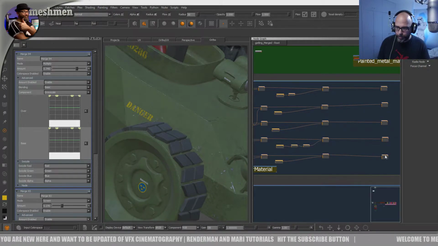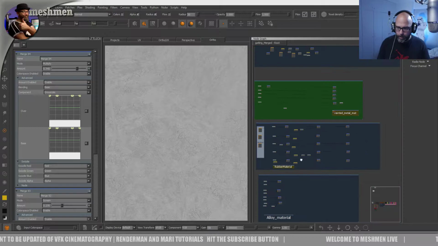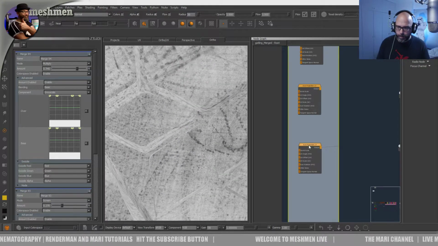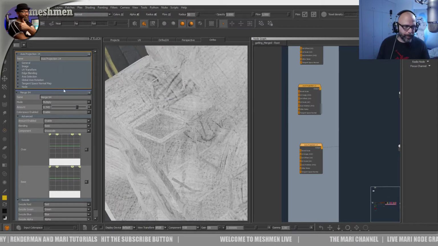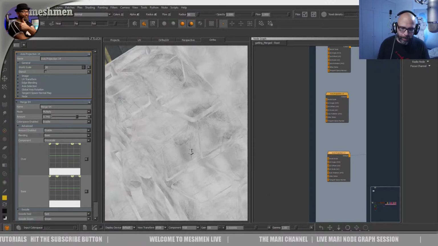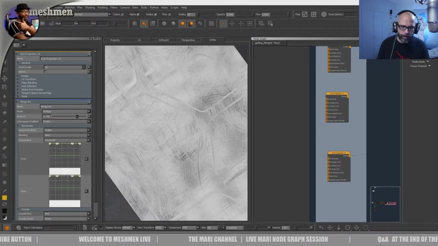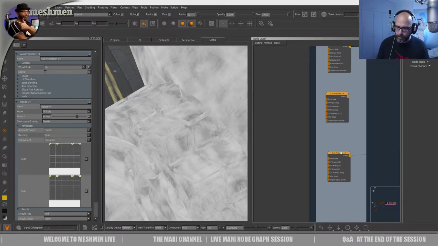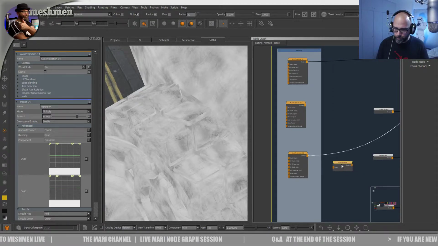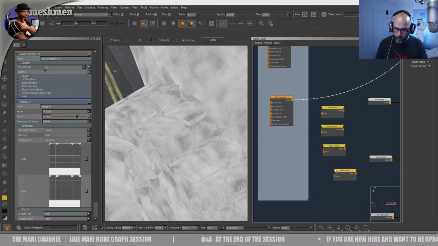Okay, so take a look at this now again. Gonna do the same with this one. Add some extra breakup from this map, and let's see here. Let's tweak the scale first, see what we have. Same goes here. So I need 5 here again.